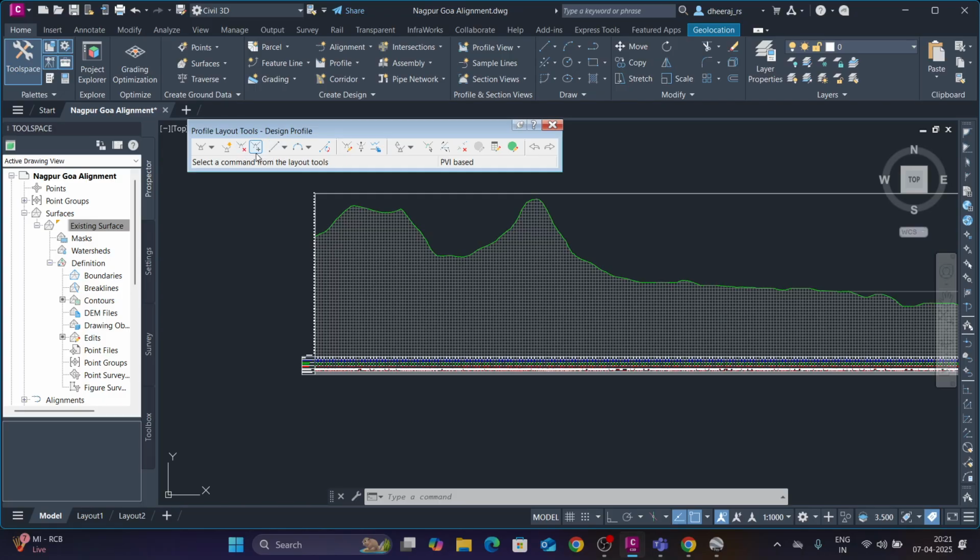First one is curve and vertical tangents, all the editing items are there in the first break line. You can add the vertical point of intersection, that is PVI. We can delete that, and to see all the curve details, you can click on the profile grid view. Like that, all the tabs are there.